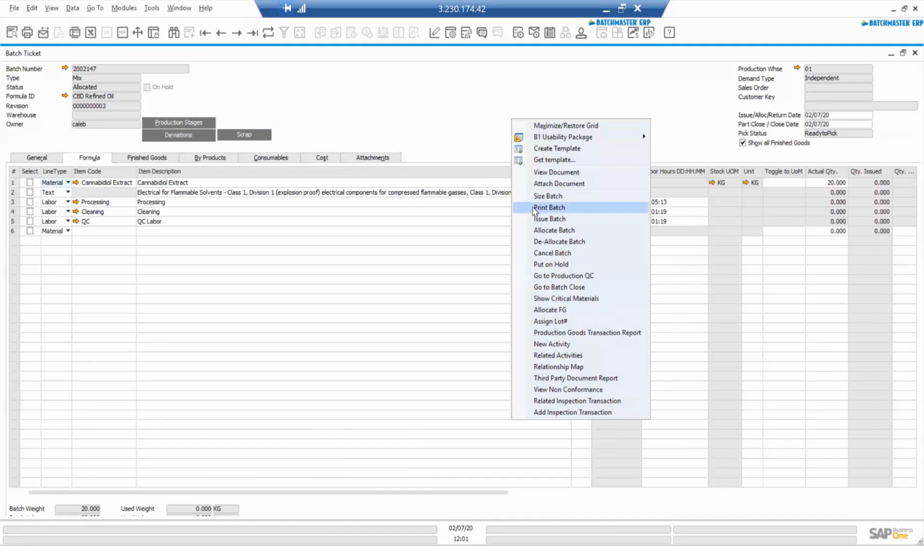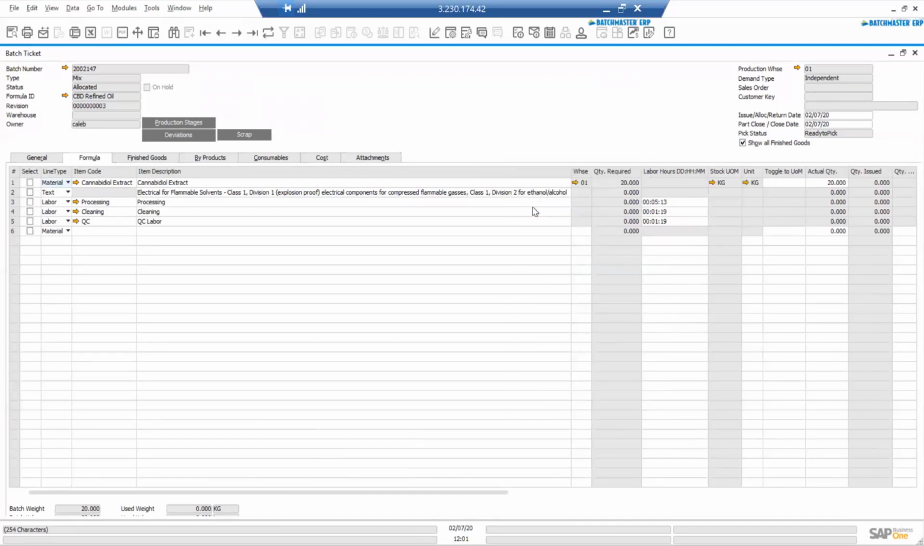do the next thing, which is print the batch. So what this does is it prints out the batch ticket, which is a living document. And if you print it out before you do the allocations, the suggested lots will not be there. It's of course a report.